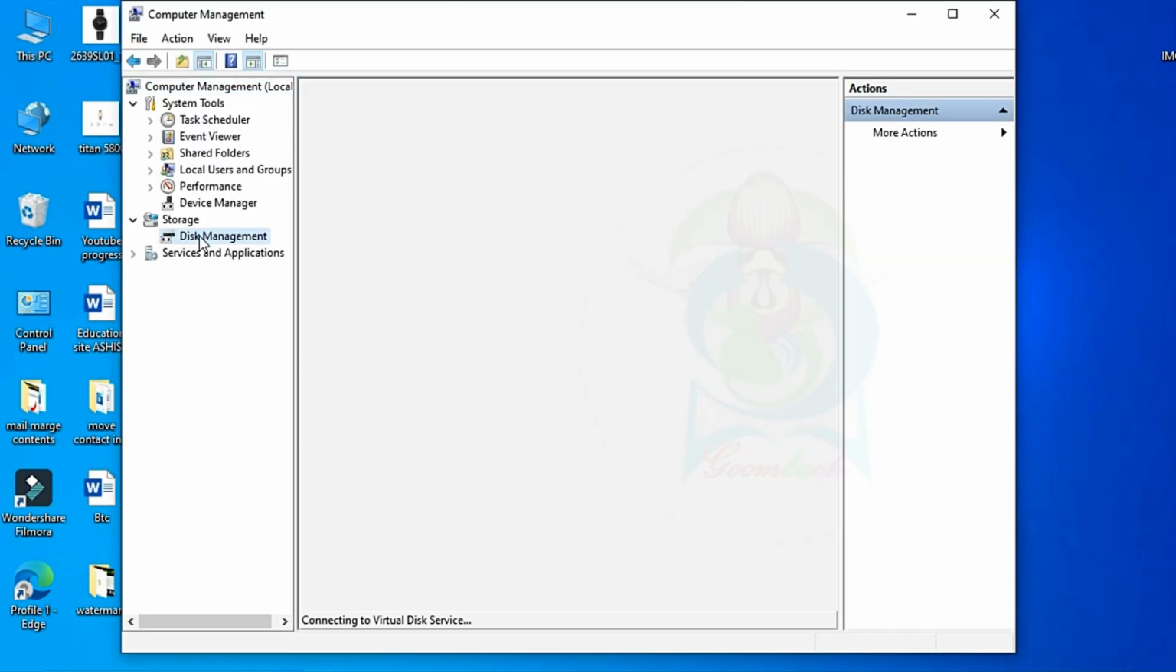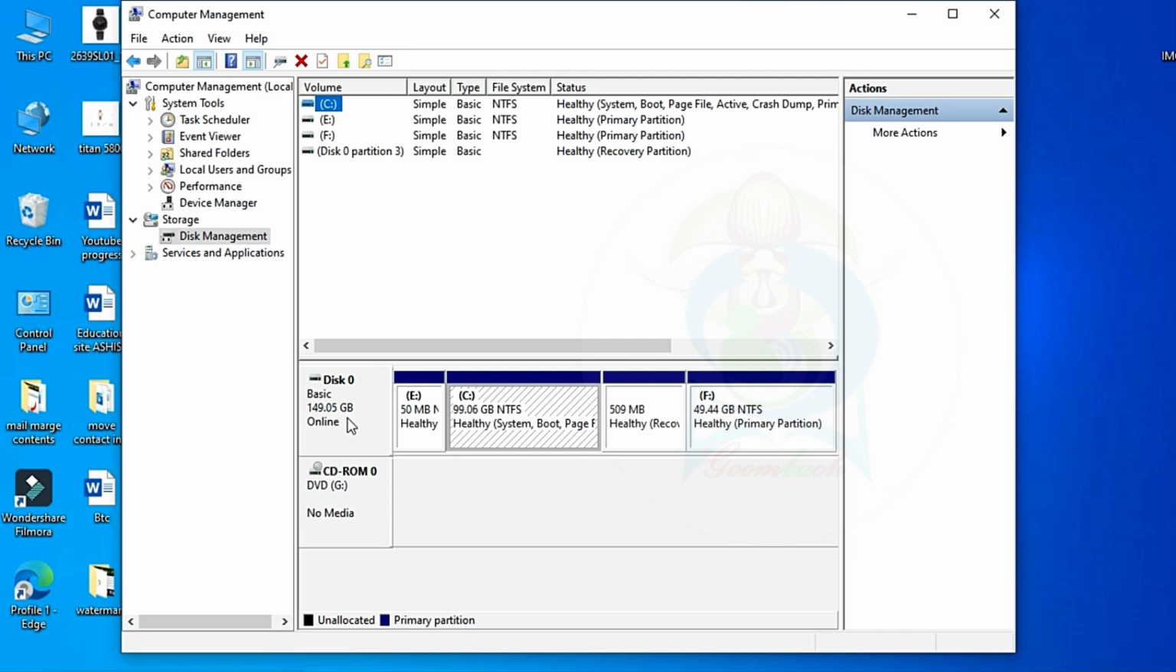Then click on Disk Management. It is just only a 149 GB hard disk.